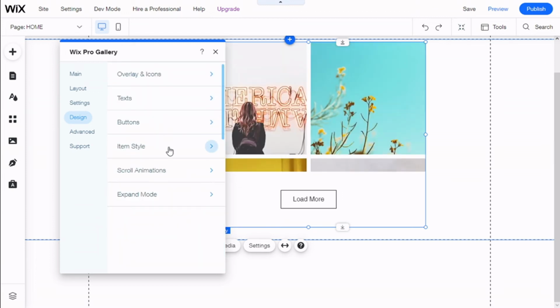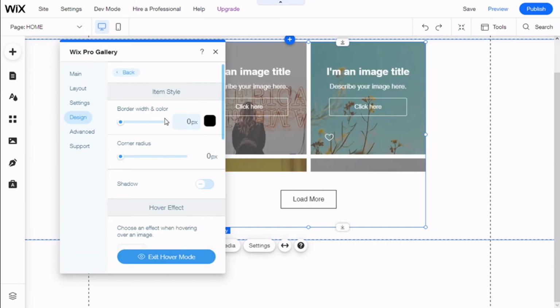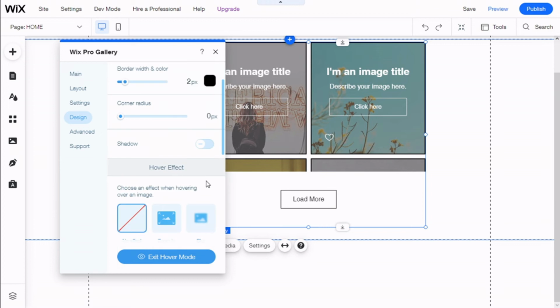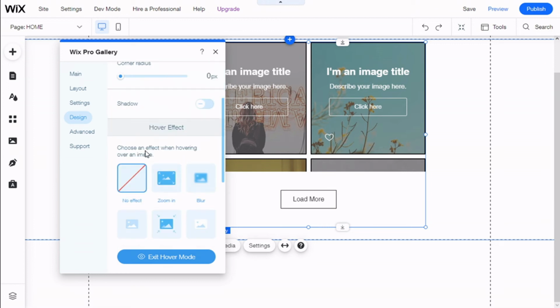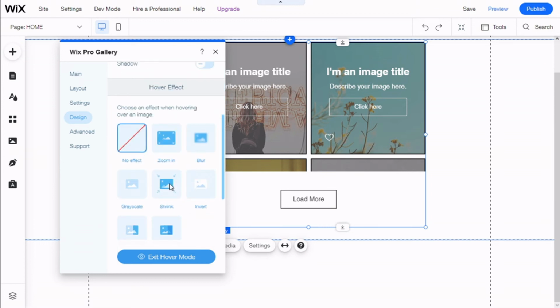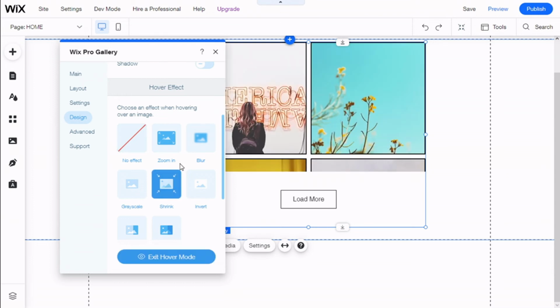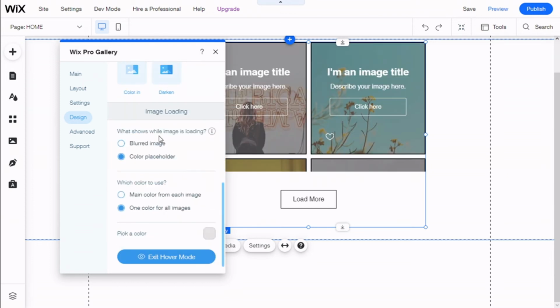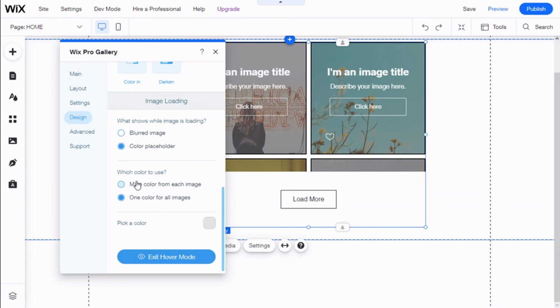Then we're going back, and on the item style we can add a border to the box, as you can see, select a radius, add a shadow, and hover effect. When hovering over the image we are going to shrink it a little bit. And on the image loading, what shows when the image is loading, it could be a color placeholder or the blur image, and which color to use, one color for all images, and here we can pick it, or the main color for each image.